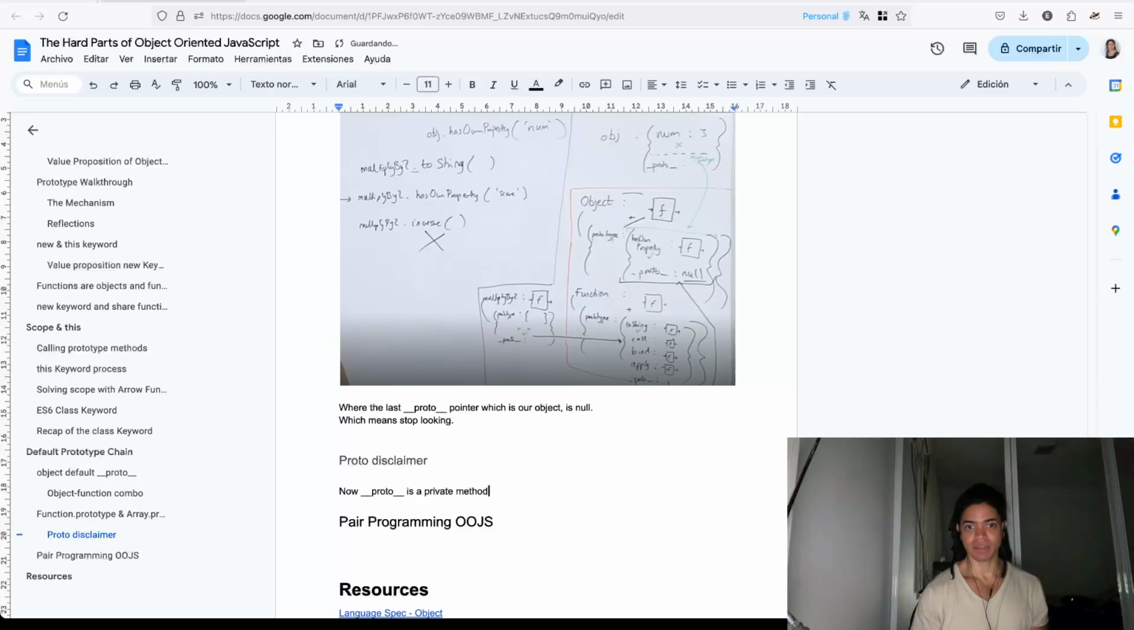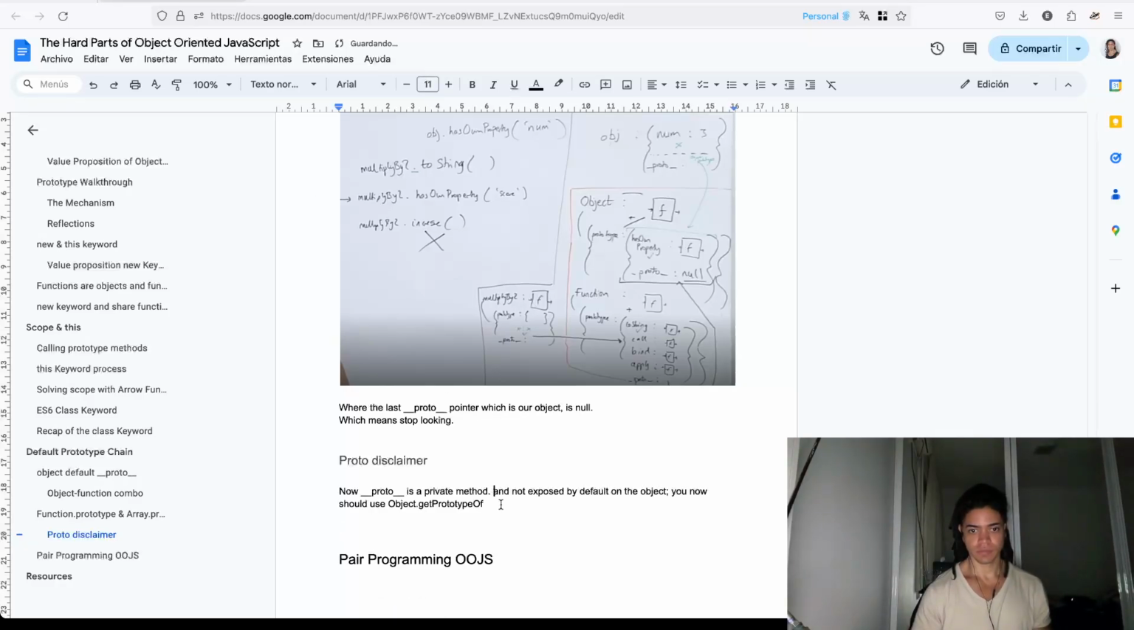Okay. Instead of that, Object.getPrototypeOf. Since this is not exposed by default on the object, you should use Object.getPrototypeOf as a way to get the reference, to grab the object prototype.